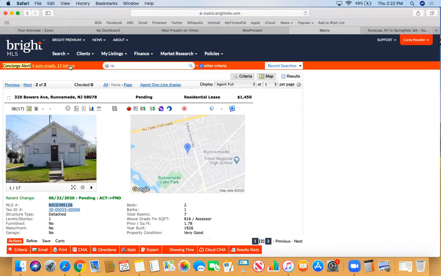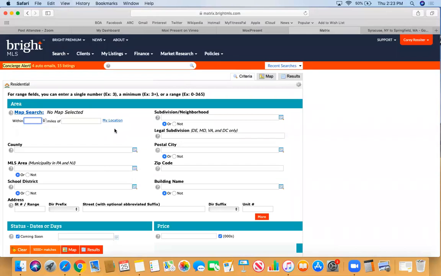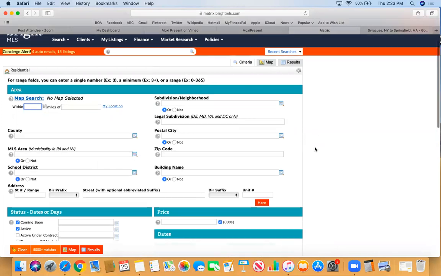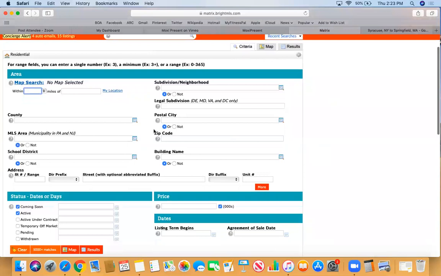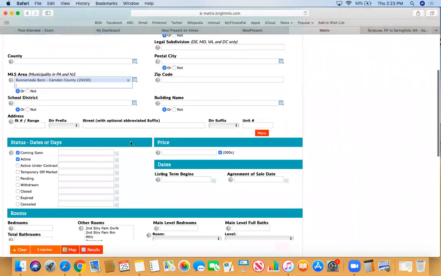I'm going to, at this point, just to keep things moving, hop back over here into the MLS and run a quick search. So I'm not sure what's going on there. Sometimes it does get glitchy if the MLS is kind of overwhelmed. It will have a struggle talking to the MLS to pull that in. So I'm just gonna go ahead and do a quick search in Runnymede for actives and pending is what I'm looking for.